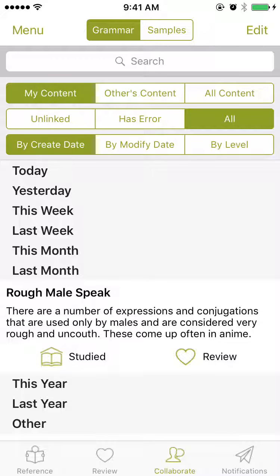In this video, we'll look at the collaboration aspect of grammar. Collaborate allows you to create new grammar explanations and sample sentences and link them together. These then become available instantly for everyone in the community to learn from. You can also correct errors in yours or other people's content, or enhance grammar explanations, etc.